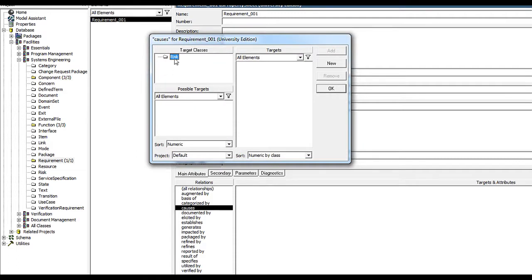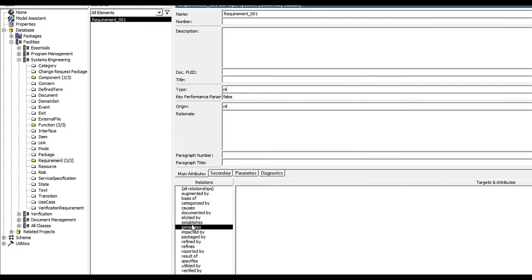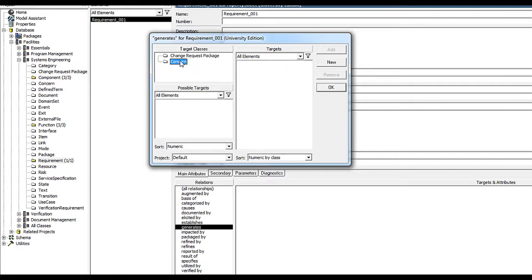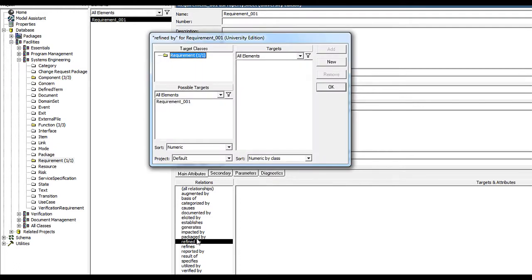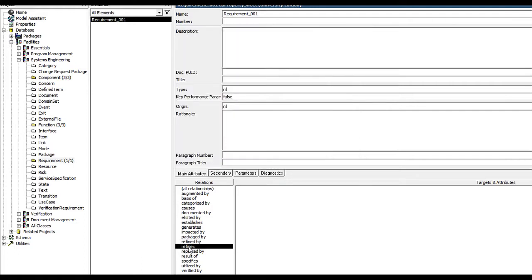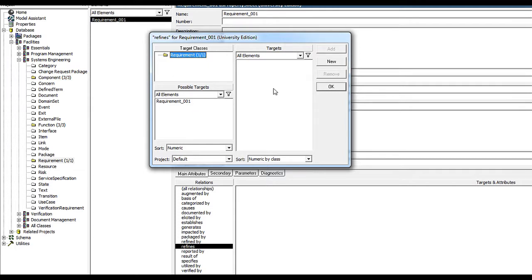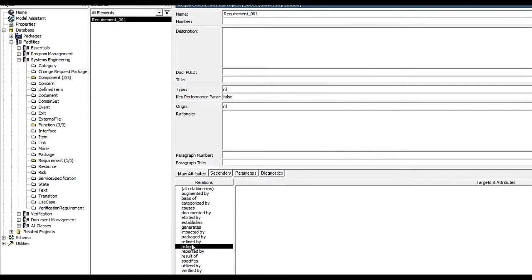Causes, if you have any requirements that cause risks. Generates, if your requirement generates a concern or a change request. I didn't use change request packages at all, but if you have a concern, you can generate a concern for that. So the most often used ones for your requirement is going to be refined by, which is right here. So that's pointing to lower level requirements, and then refines, which is lower level requirements pointing up to higher level requirements. And once the connection's made, if you go to the different element, it's going to show that relationship also at that level.